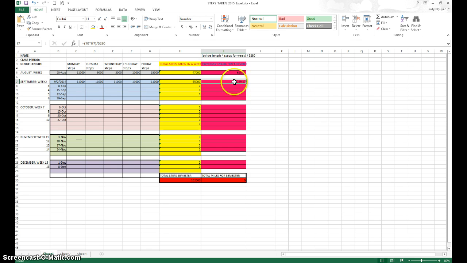Now I'm going to copy this formula for this whole section. So I'm going to drag, and if I click on each cell, each cell has the formula. Okay, so I'm going to do it one more time for this one.